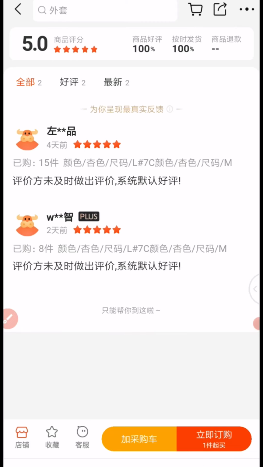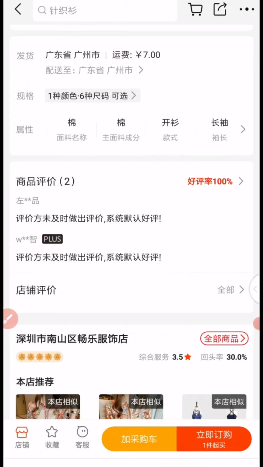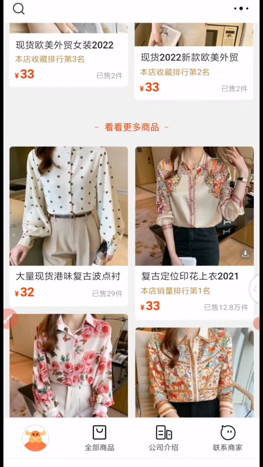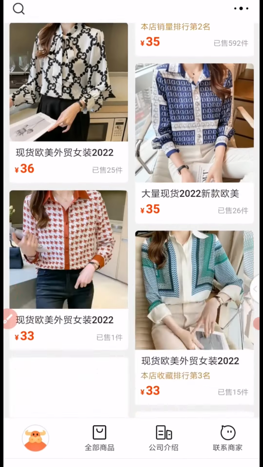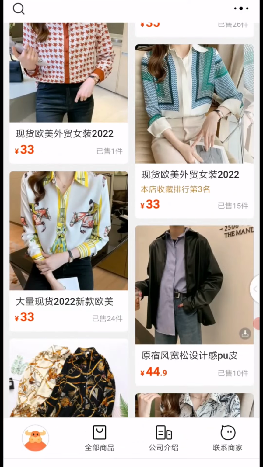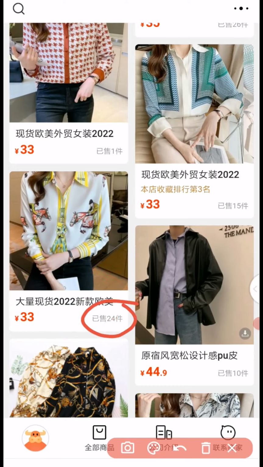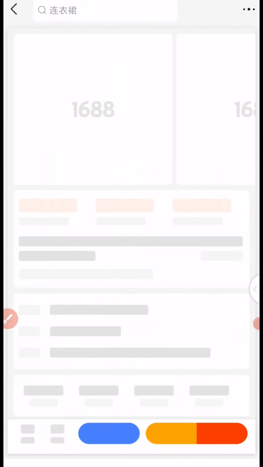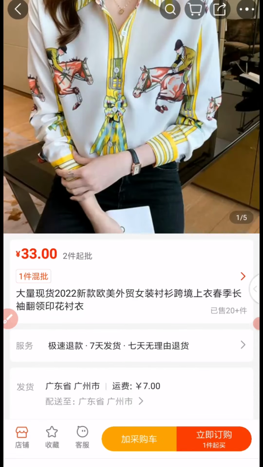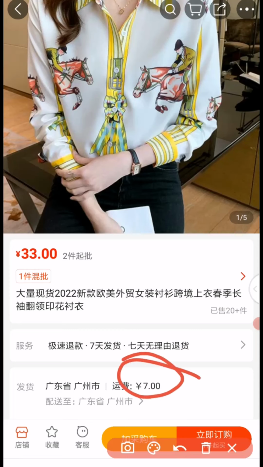So let's go back and pick another product from their sales page. Let's take a look at this one right here. This product states that they sold 24 pieces. The price is 33 RMB. Okay, so let me click on the product link. When you click on the product link, it takes you to the sales page, just like we are doing. Take a look at it. The logistics fee here is still 7 RMB.